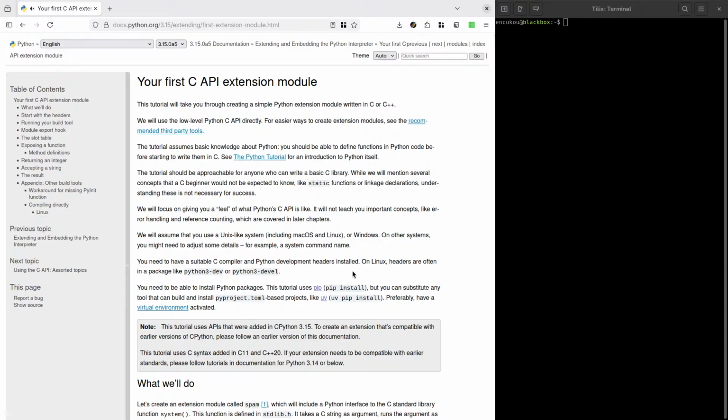Okay, so we go through this on Fedora and make sure it works on the system. Right, so we will use the low-level CPython API directly, which is not a good idea, but we have to start somewhere. You need to know something about Python and something about C. There is a tutorial. We'll focus on the basics.